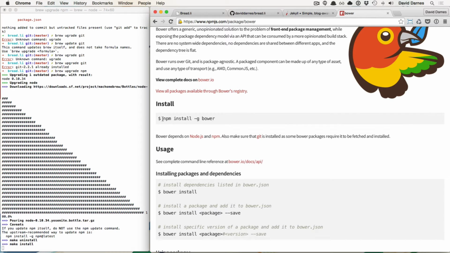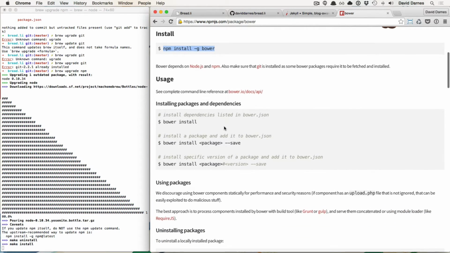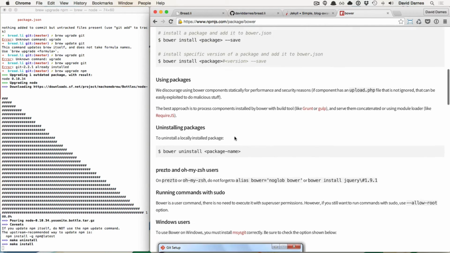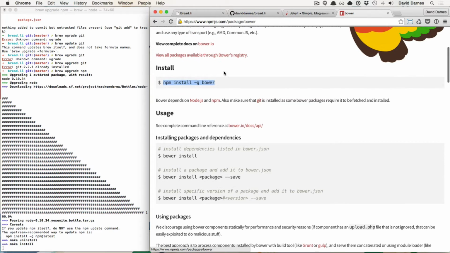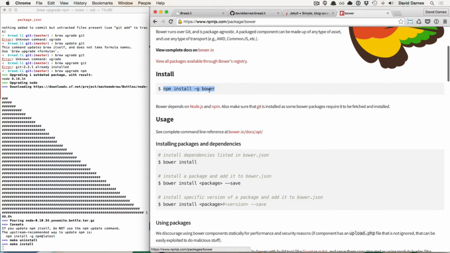See, that's how you install it globally. And this is how you use Bower. We'll be installing it locally like this. So that, well, globally, as in to your machine. But I don't need to do that.